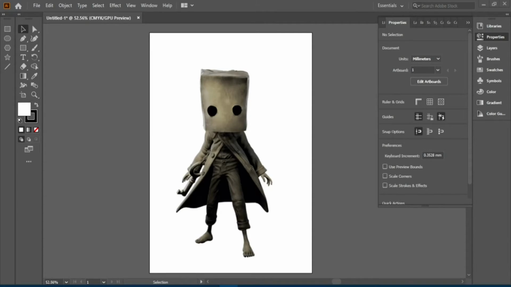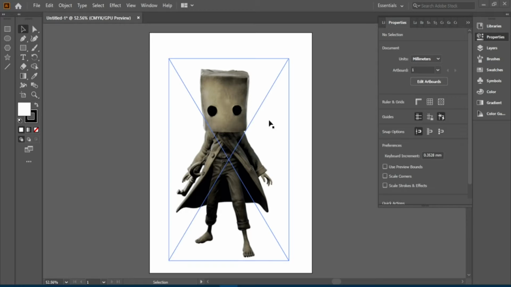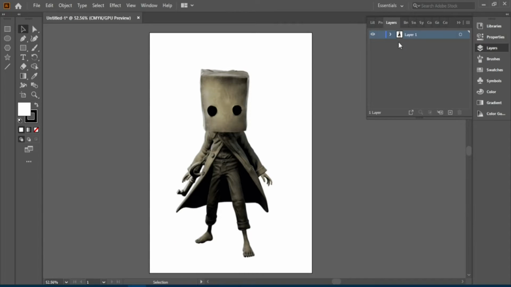Today we are going to make a digital painting of one of the characters from the game Little Nightmares 2. I find the cheapest options for you so art is more enjoyable. All you need is Adobe Illustrator open and a mouse. We do not need a stylus or a drawing tablet.